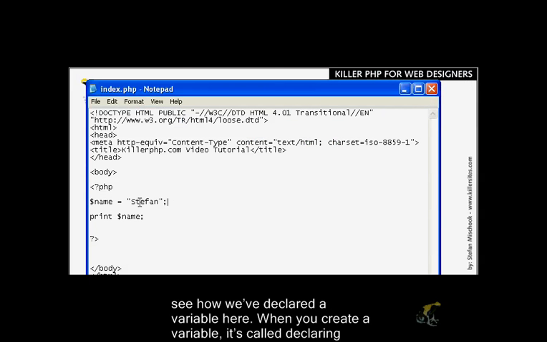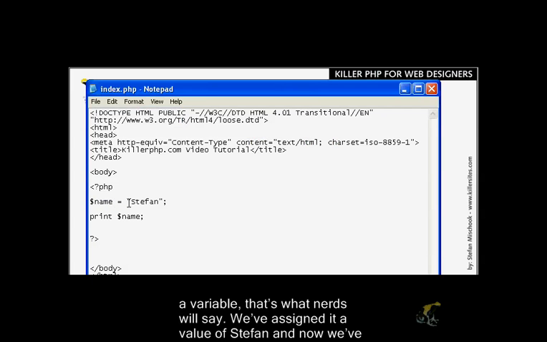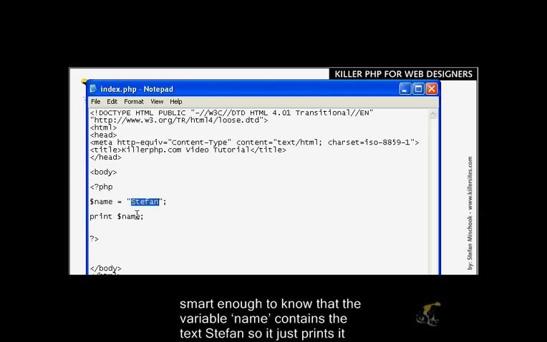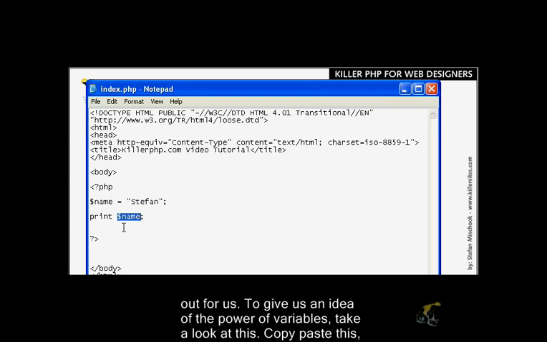So we've seen how we declared a variable here. When you create a variable, it's called declaring a variable. That's what nerds will say. We assigned it the value of Stefan, and now we've used that variable in a PHP statement, and we said print the variable name. PHP is smart enough to know that the variable name contains the text Stefan, so it just prints it out for us. To give you an idea of the power of variables, take a look at this.